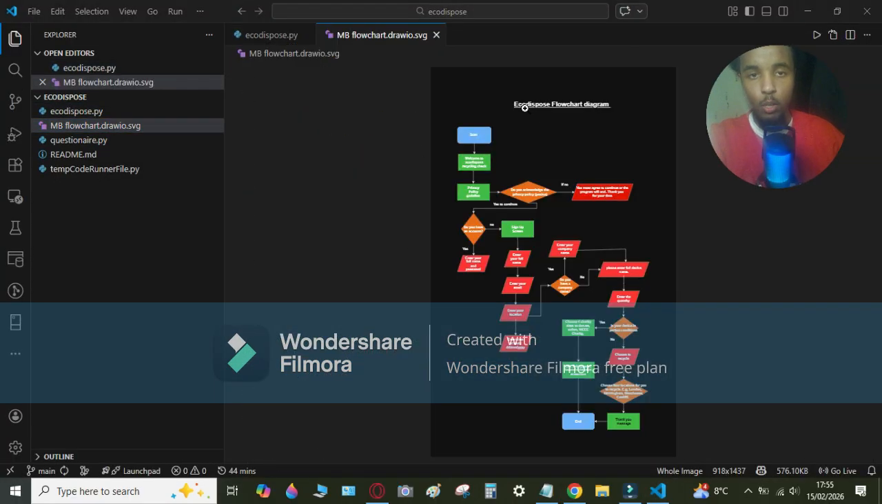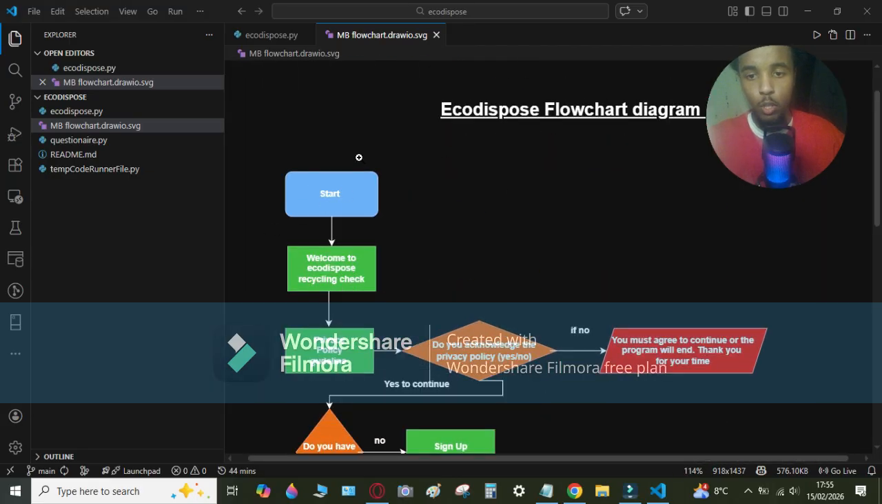And here is my simple flowchart diagram that I've made. This is the start and this is the finish. So here are all the simple icons that I've been using. This is the process where the user follows through the guidelines. So if I just zoom in real quick, hopefully you can see this.